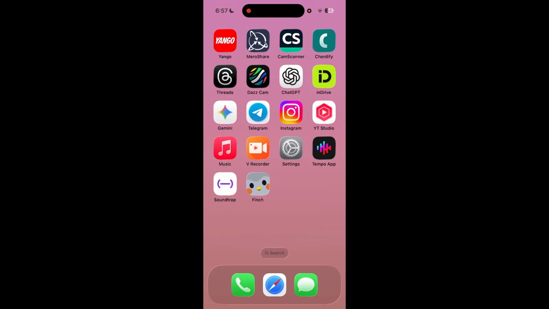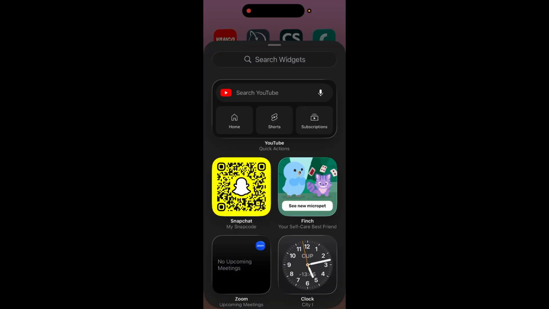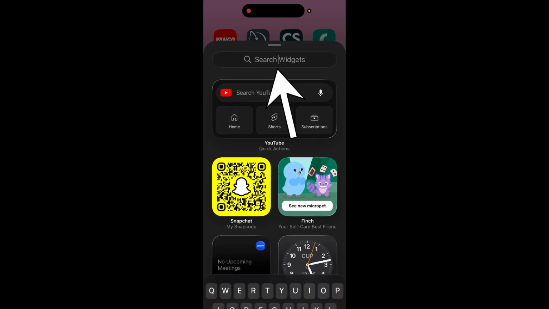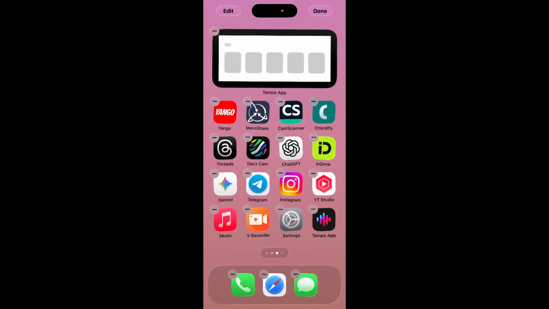So how to add a Tempo widget is, first you need to unlock your phone and go to the home screen. You need to tap and hold on an empty area of the home screen, and from the menu that appears, tap on Edit in the top left. Over here select Add Widget, and what you can do is find Tempo over here, or if you do not find it you can simply search widgets for Tempo, and after that on the bottom there's an Add Widget button. Tap on Add Widget here, and this is it. It will automatically set it on your home screen. Release it to place the widget.